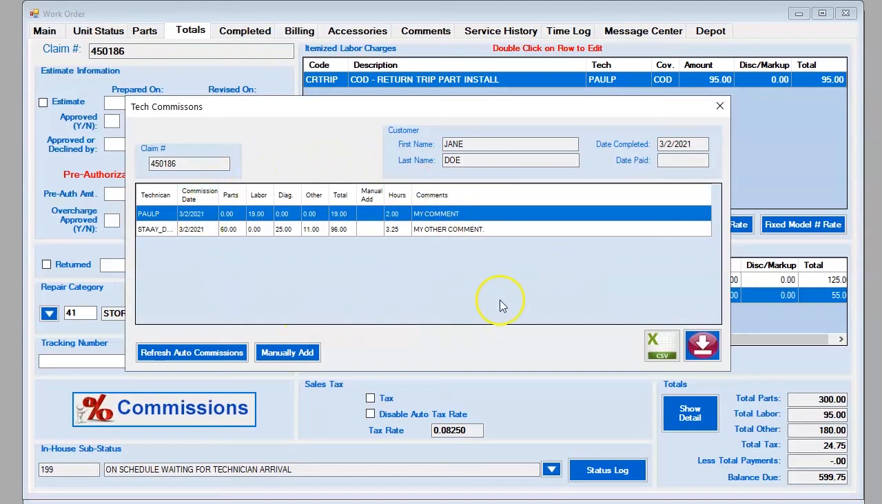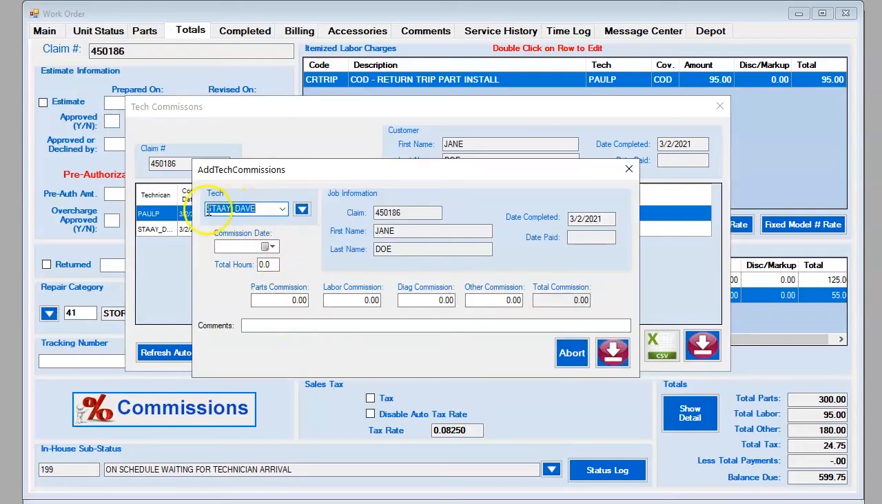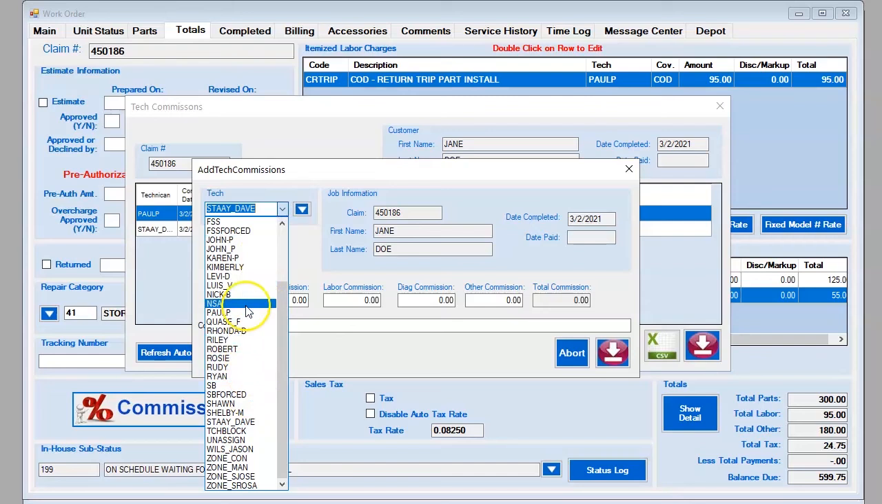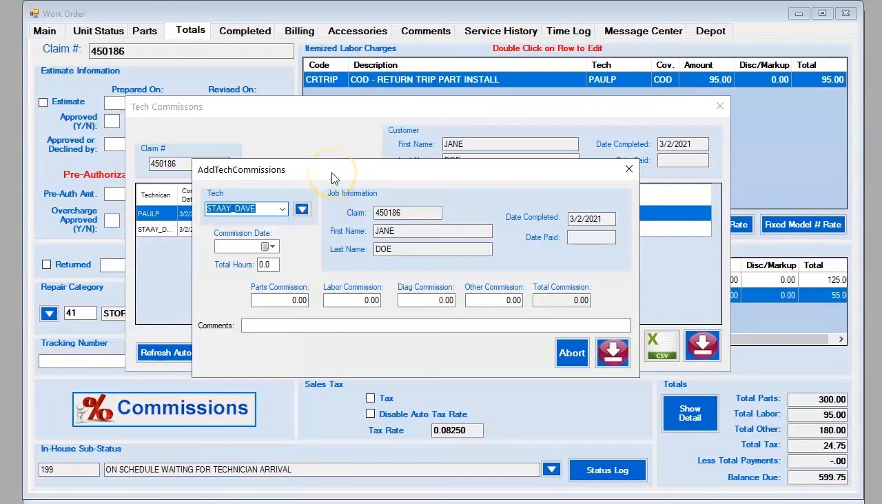And now I want to add a manual commission in here for any various amounts of reasons. So I'm going to say manually add, and it's going to pick up the primary tech, or I can change it. I can give it to this tech if I want to. We're going to keep it simple and give it to this primary tech. It has all the pertinent information for this claim, and then we say the date of the commission. We're going to say today. We like to track time, so we're going to say it's for 1 hour.